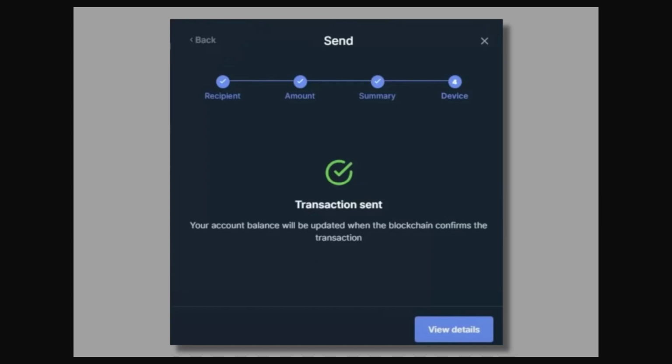So let's just say we did send it to Coinbase. What we would do from there is we'd have to go to Coinbase. And then we'd simply just have to click withdraw on whatever crypto we've received. And then we will have the option to actually withdraw it straight into our bank account. So that is exactly how you can transfer crypto from a Ledger to your bank account.